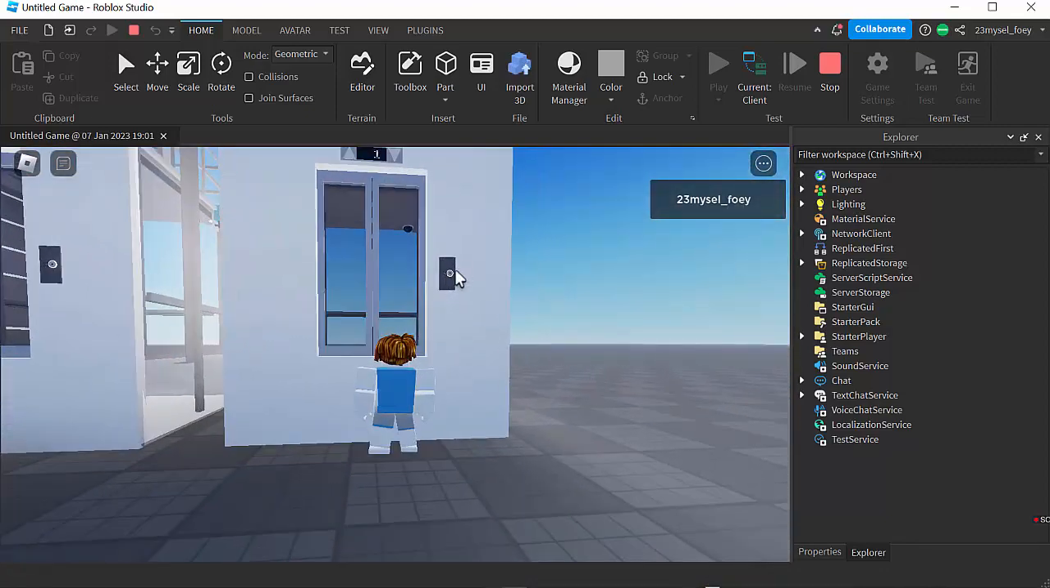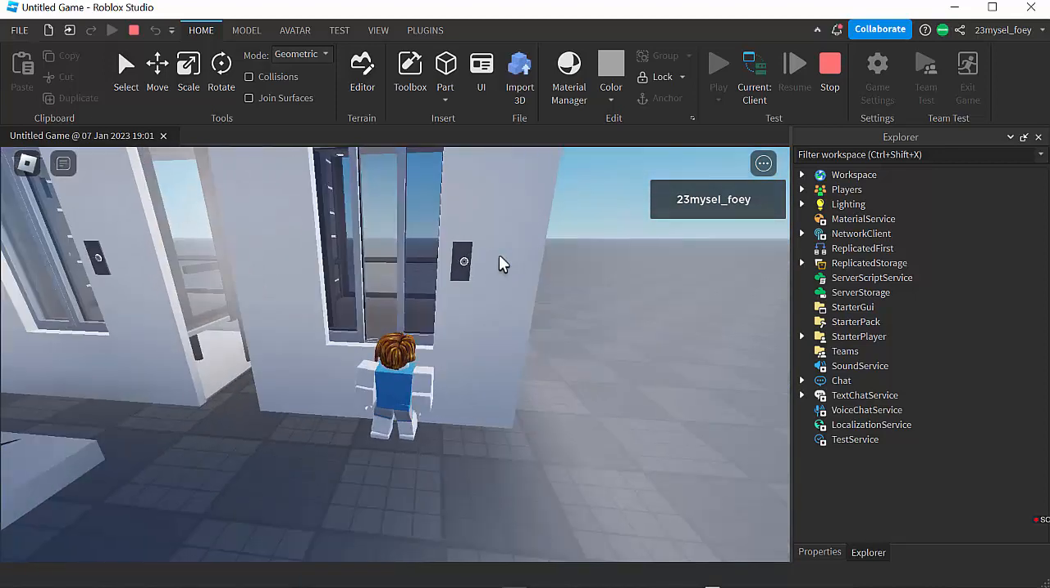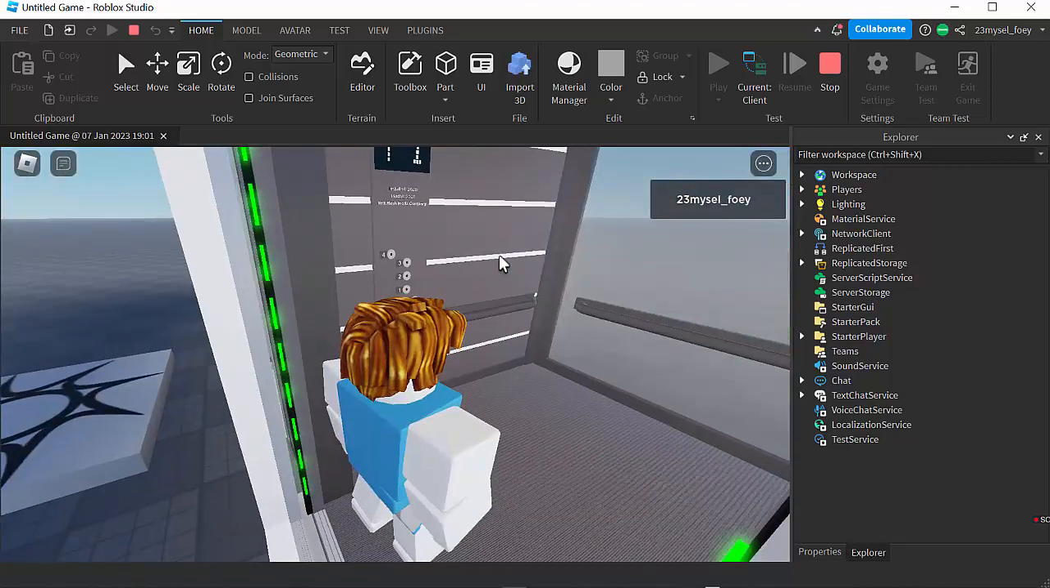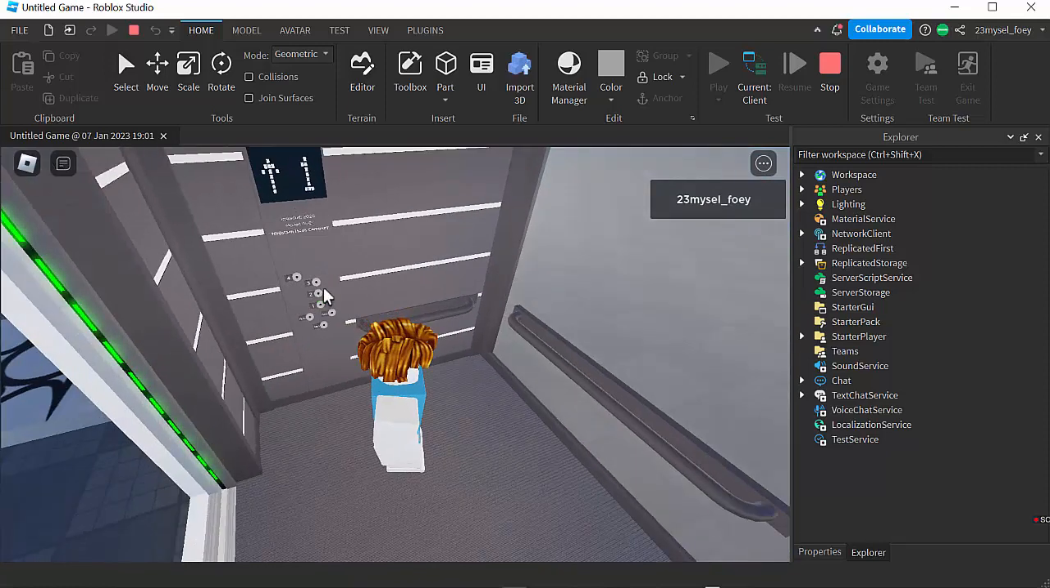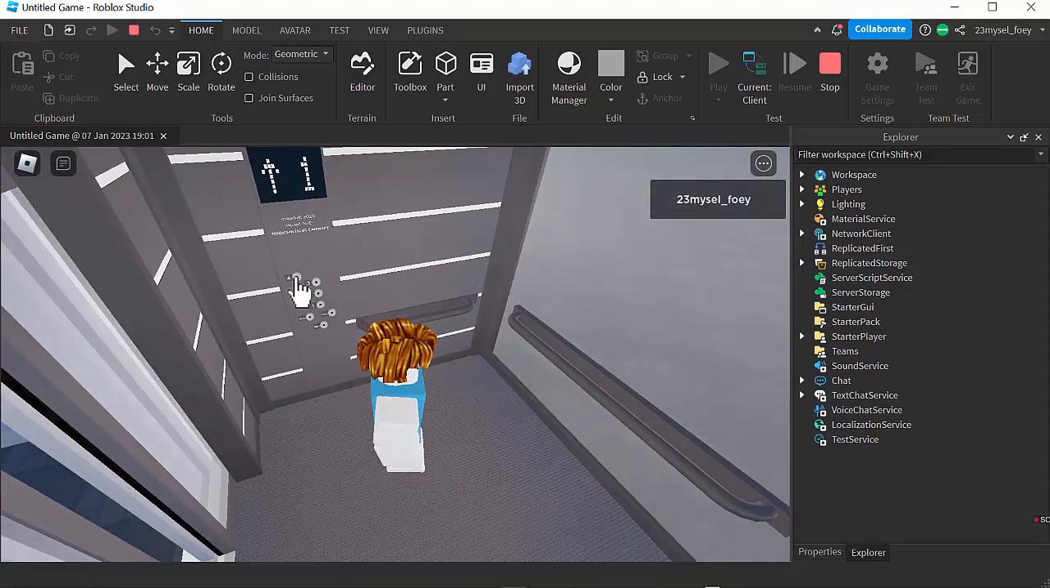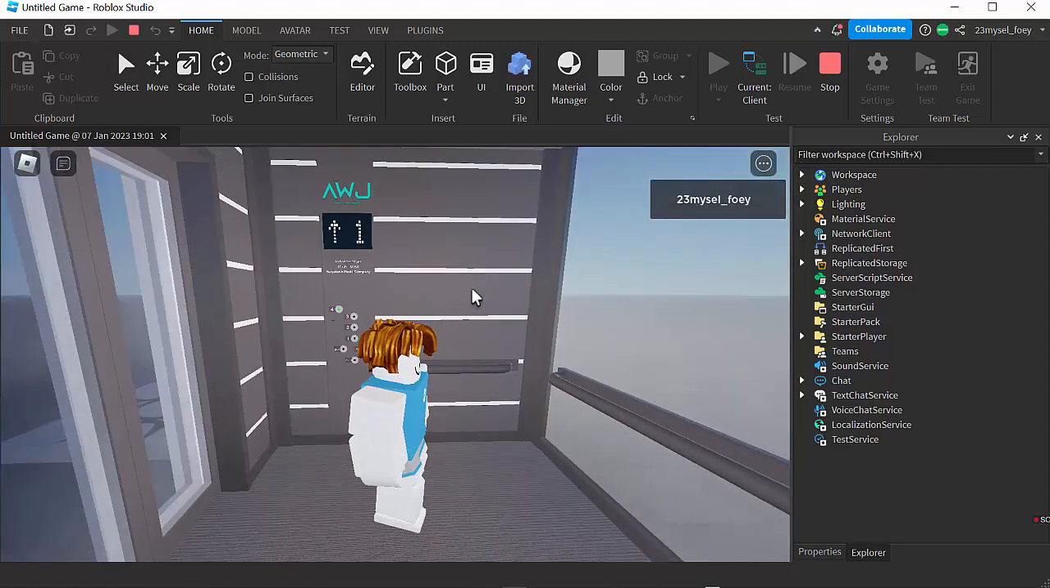Right now it's the start of 2023. So this is the AWJ hydraulic elevator, and this is what it looks like on the inside. I have 4 floors, right? I'll just go straight to the 4th floor.